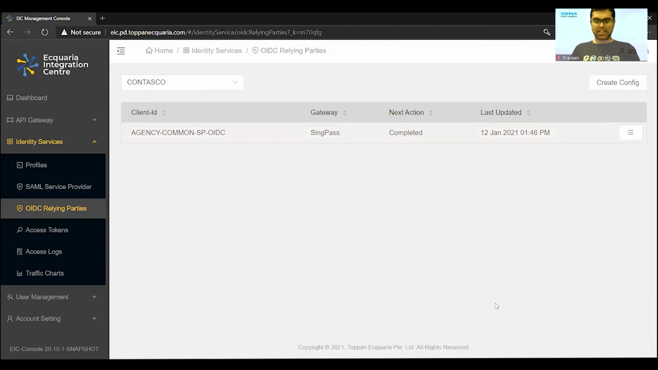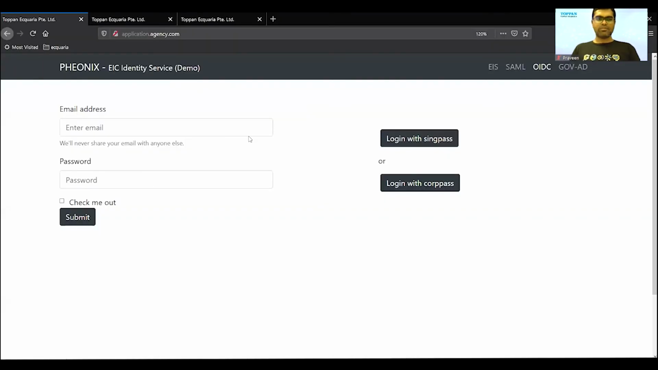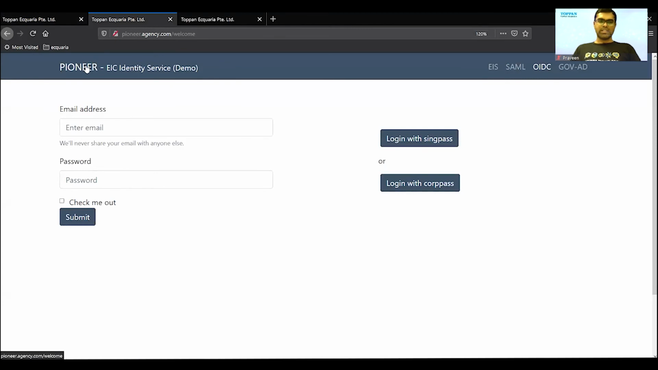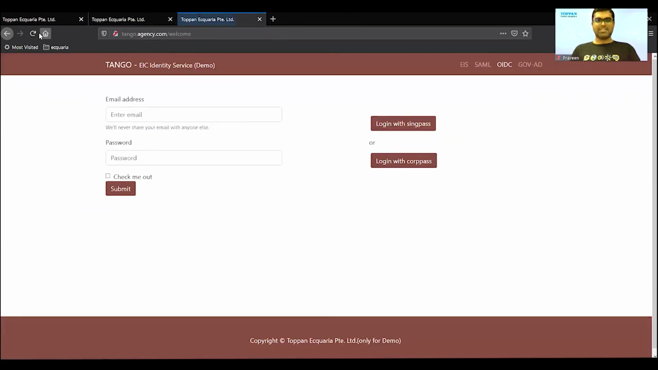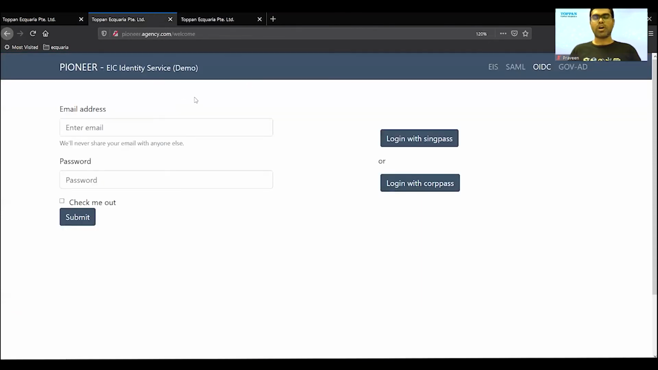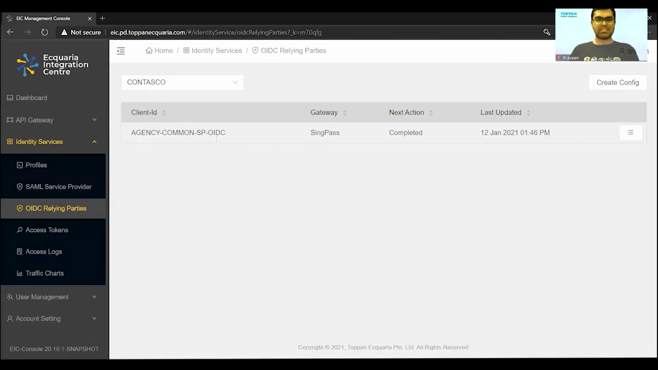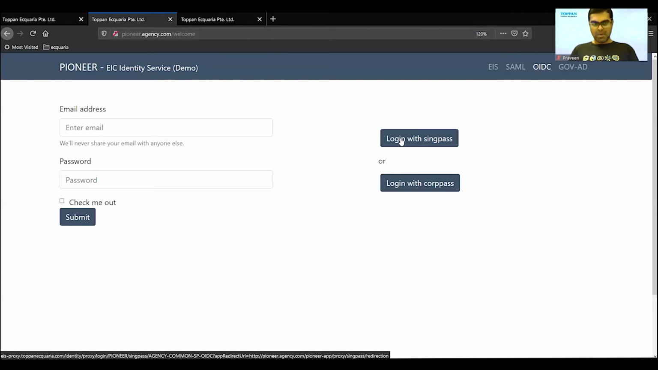So let's assume that we have two applications running on Contasco. One is called Pioneer project, and another is called Tango project. Just for namesake, assume that there are two different projects, and you can see the differentiation. And let's just say that they both want to use the same digital service ID called agency common SingPass OIDC. Let me log in with SingPass.